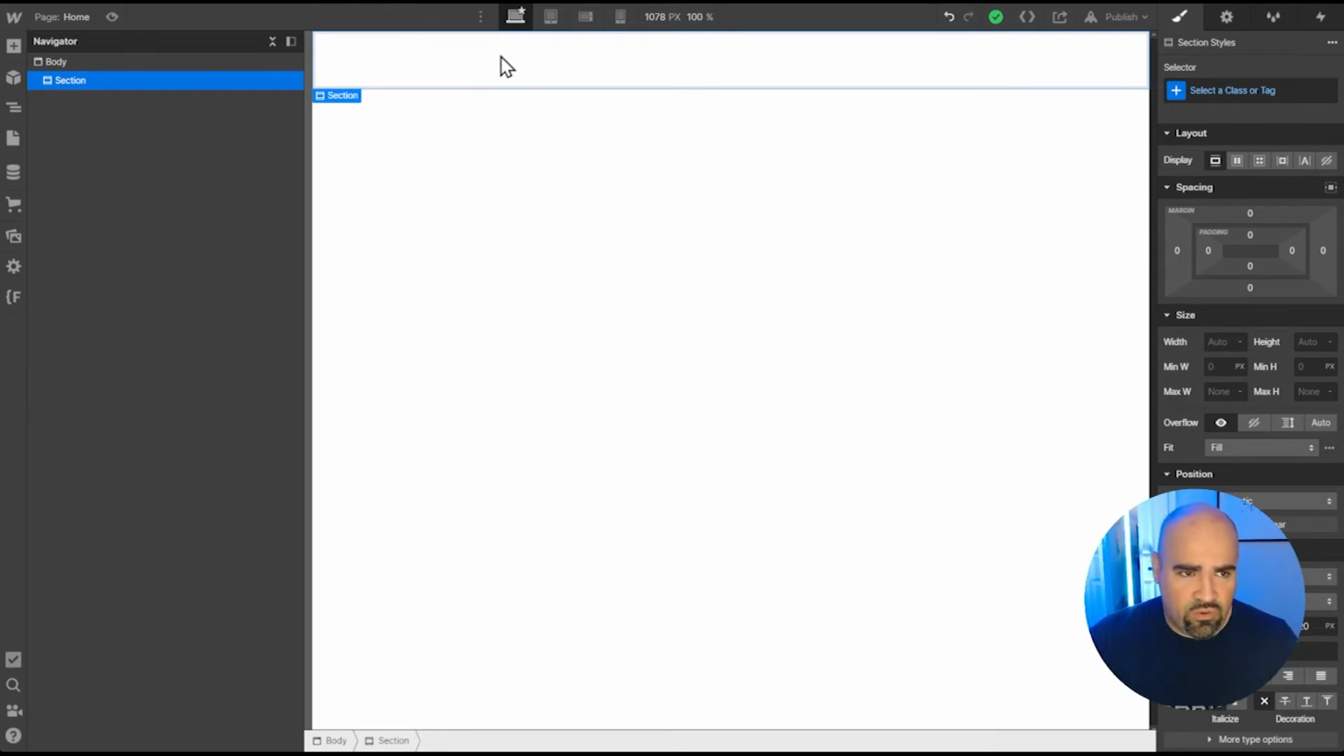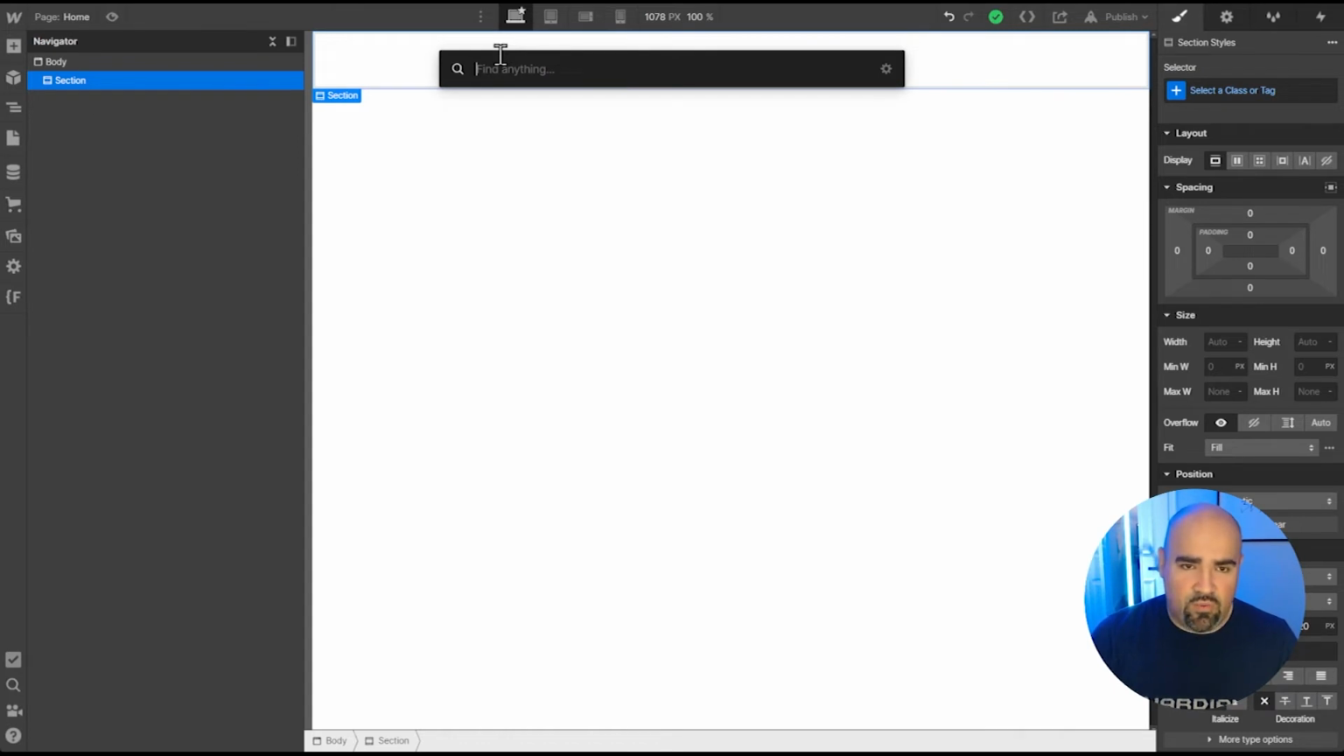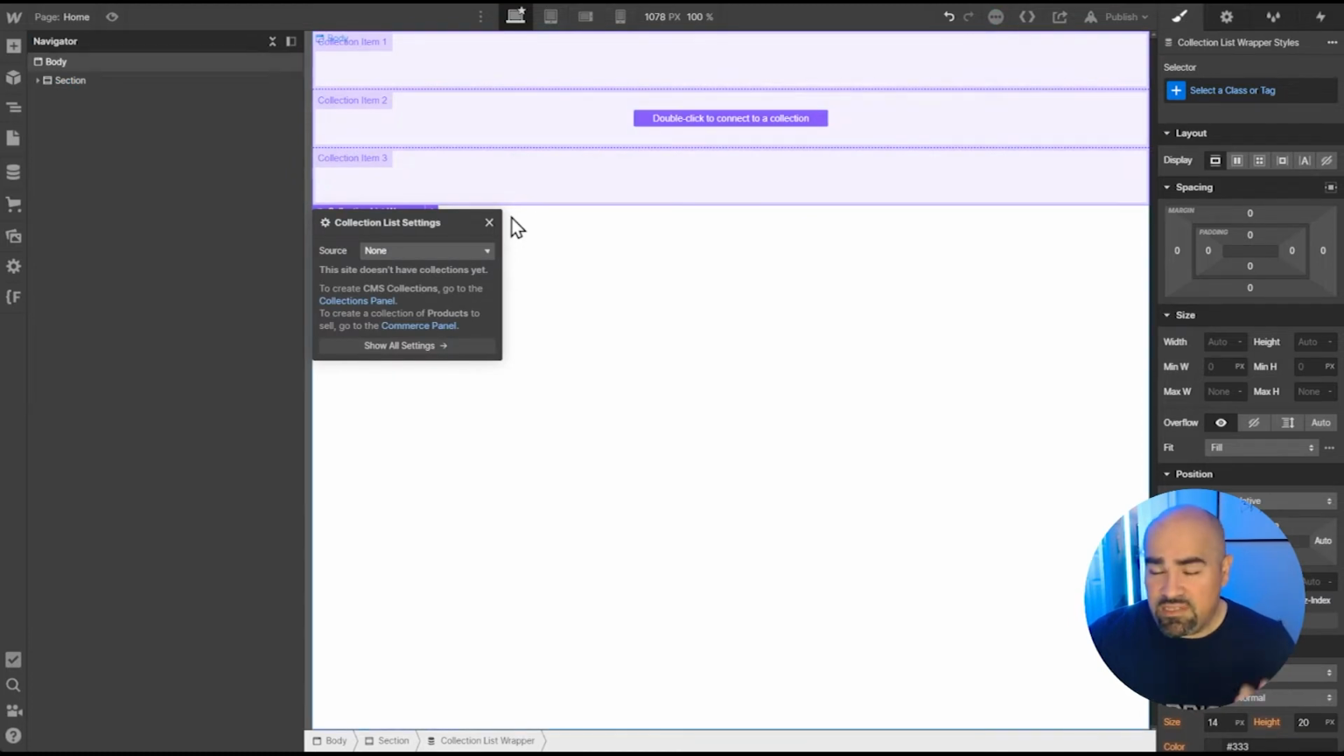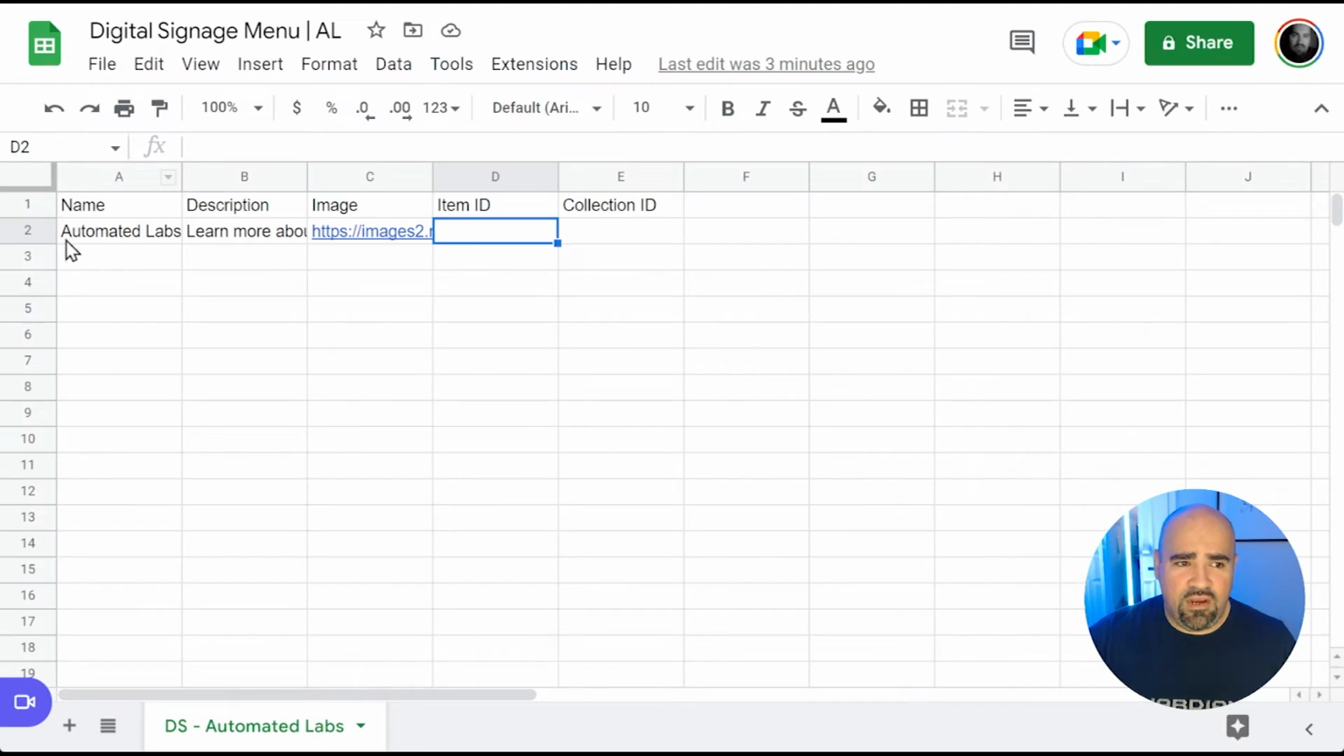So we're just going to simply go ahead and create a section. Inside that section, we're going to add a collection. A collection is a database of information. So think of it as each row in our Google Sheet will feed in additional information that we need in our data path here. And all these are considered items.